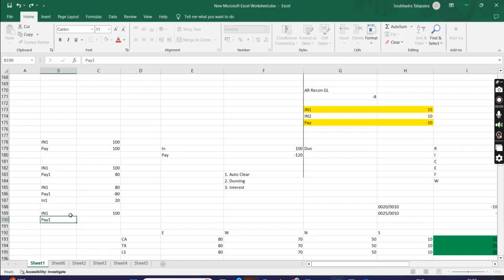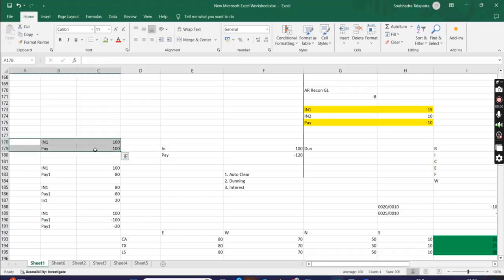IN1 will be cleared with pay 1 of minus 100, and pay 1 will have another line called minus 20. So whoever is higher will have the separate line. Here invoice was higher, that's why invoice has a separate line. Here payment is higher, that's why payment has a separate line. Okay, and here though both are same, so no separate line.